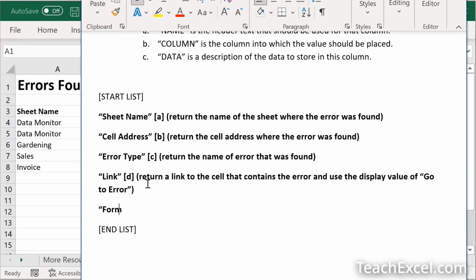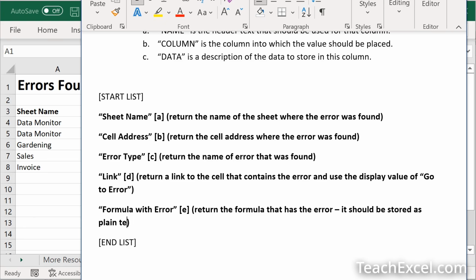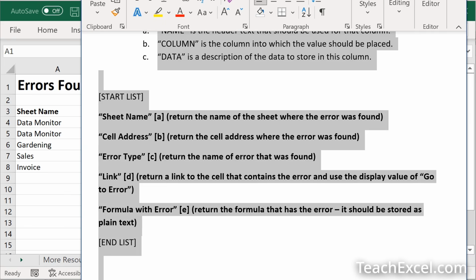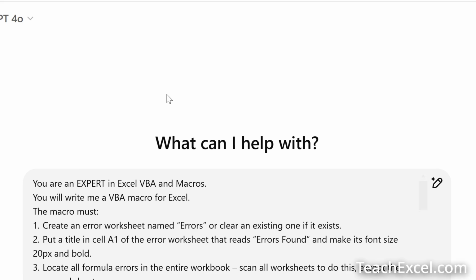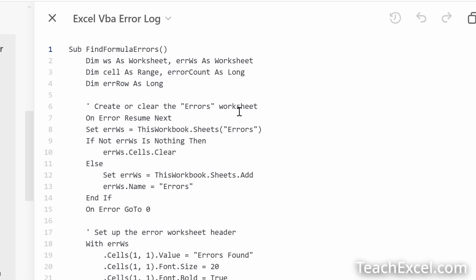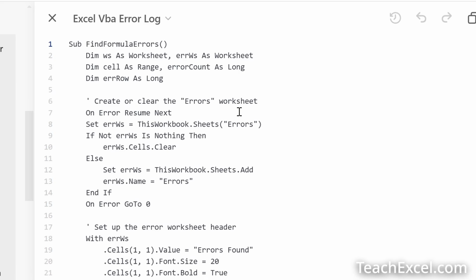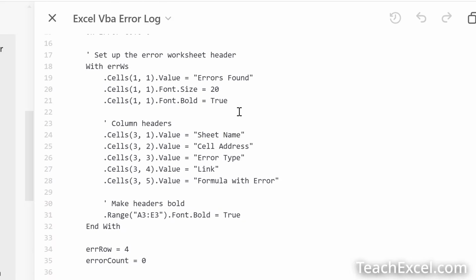Now let's go down here and let's go ahead and return the actual formula that has the error. Let's just call it formula with error. Let's put it in column E and let's say return the formula that has the error. It should be stored as plain text. Copy that, paste it in, enter. And here we go. And I can see it is already a little bit different, but that's how AI works.